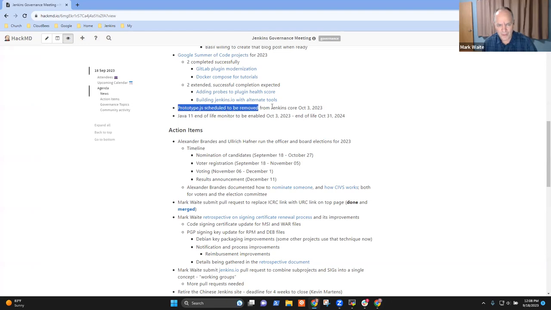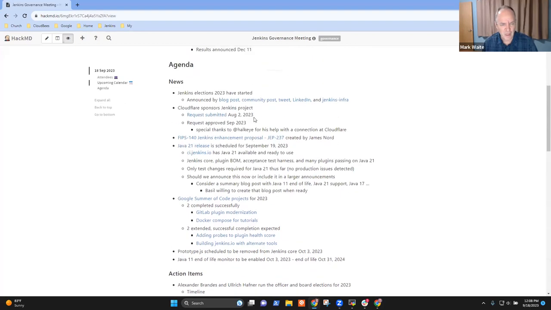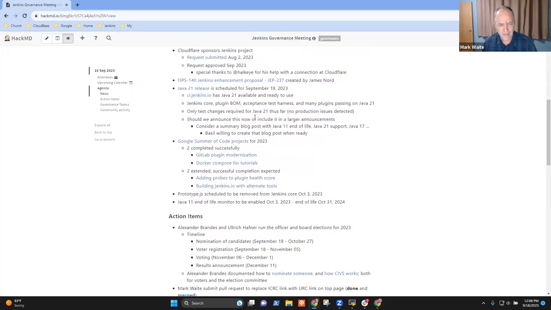Other item of note is that Prototype.js is scheduled to be removed from Jenkins core October 3rd. Details later in the meeting, and Java 11 end of life monitor is to be enabled October 3rd. Anything on the other news topics? Anything that I missed?